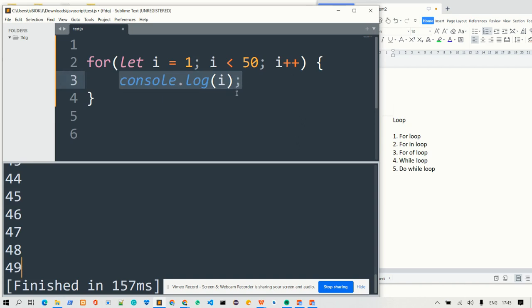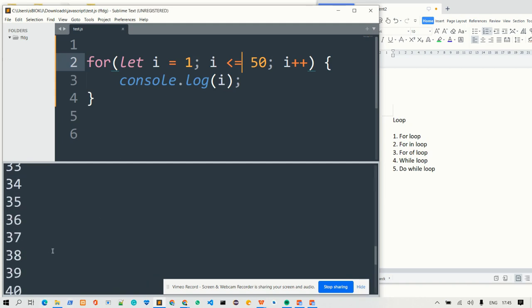Do you get? So if you want to print 50 into our console now, what we will just do is say I less than or equal to 50. If I press Ctrl B now, you will see that we now get 50 as output. Our program has run from 1 to 50. So a loop is used to print information over and over and over again. Do you get the idea?